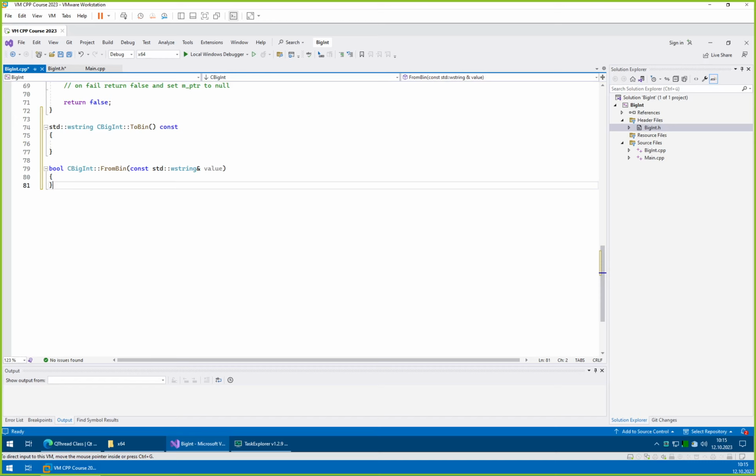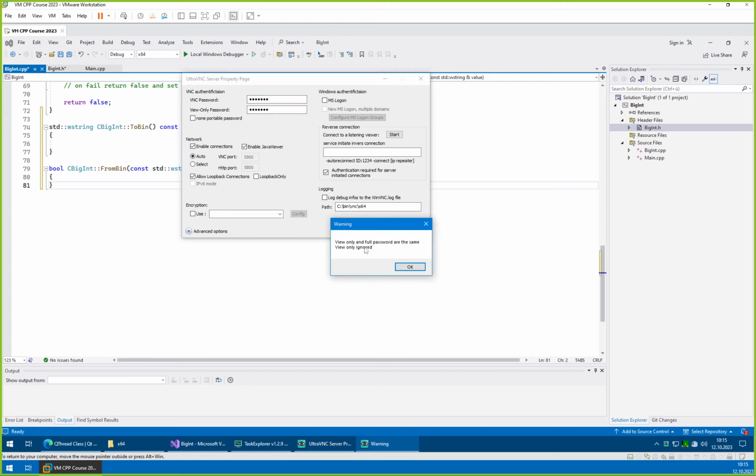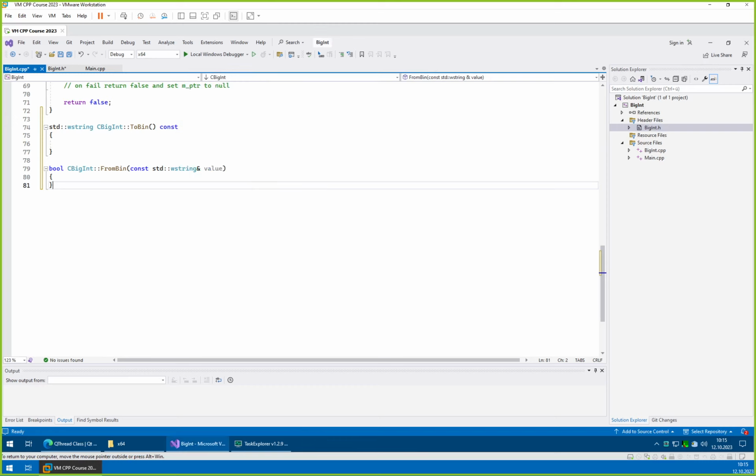For me, the password didn't work. Okay, then I'll just set it again. Okay, try now. Yes. Very good.